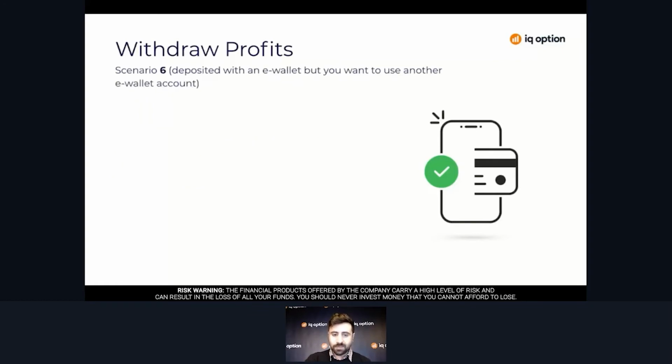So, scenario six. Let's assume that you've deposited with an e-wallet, but you want to be using another e-wallet. Let's assume that you've deposited with Skrill, and now you want to be withdrawing to Neteller. How do you do that?